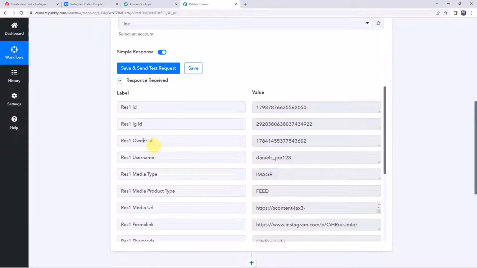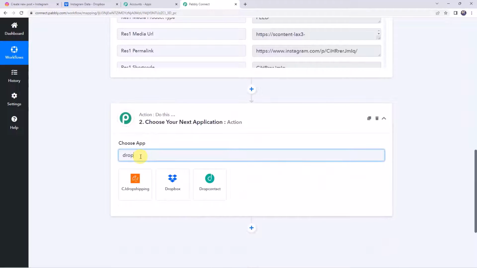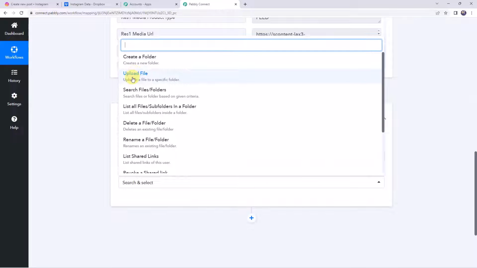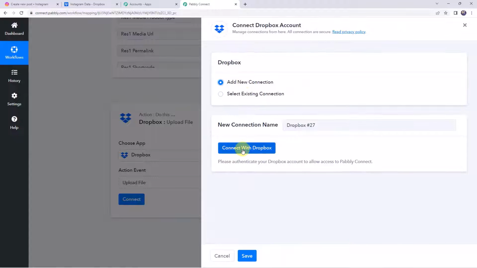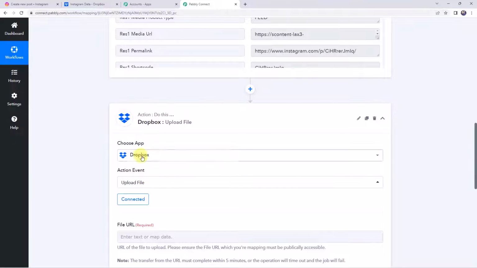Okay. So now we want that using these details, the image that we have posted on our Instagram account should automatically be saved to our Dropbox account also. So now we are going to integrate Dropbox with Pabbly Connect. So come to this action step and here choose the application name as Dropbox. Select the action event as Upload File. Click on Connect, click on Add New Connection and click on Connect with Dropbox. Authorization successful, and now the Dropbox account is connected to Pabbly Connect just because I was already logged into my Dropbox account. So make sure before creating a connection you are logged into your Dropbox account.